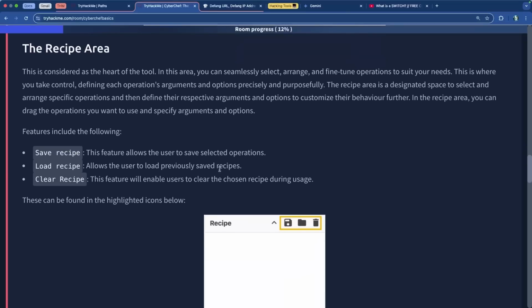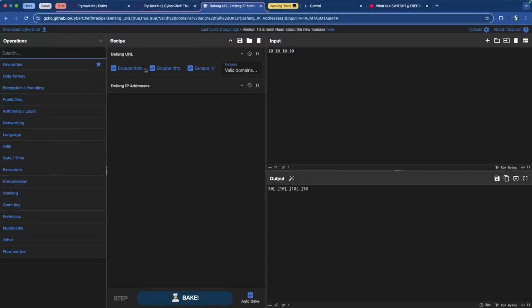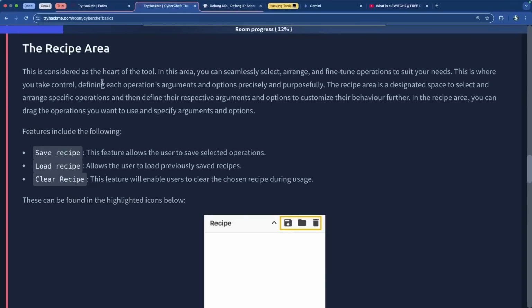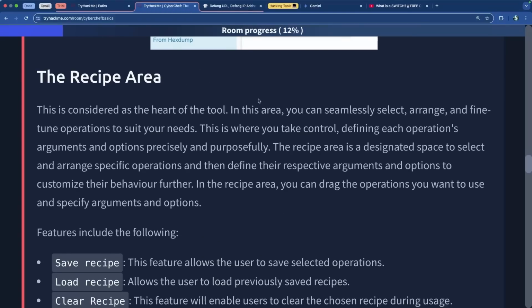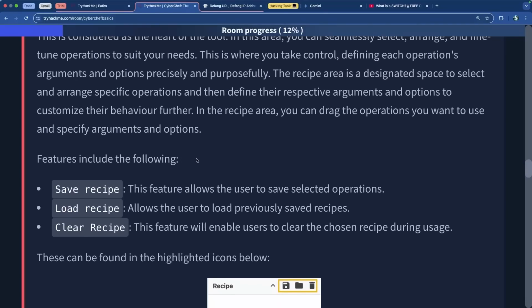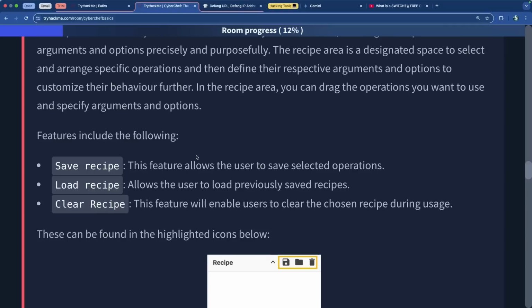and you'll get an explanation. And then we have the recipe area. The recipe area was this central portion, this piece right here that you see. The recipe area is considered to be the heart of the tool. In this area, you can seamlessly select, arrange, and fine-tune operations to suit your needs. This is where you take control, defining each operation's arguments and options precisely. It's designed as a designated space to select and arrange specific operations, and then define their respective arguments and options to customize their behavior.